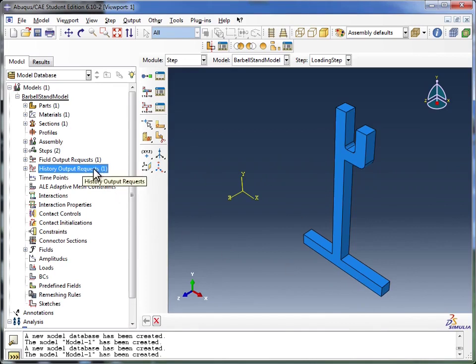History output, on the other hand, is the complete opposite. Let's say you want to know the displacement of this little node up here over the time of the simulation. You would use a history output request for that. Basically, history output requests focus on very tiny regions, and Abaqus stores that data with a higher frequency.